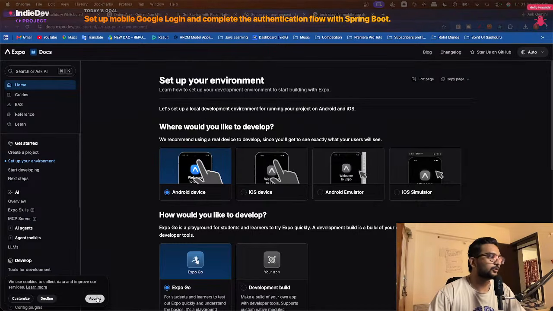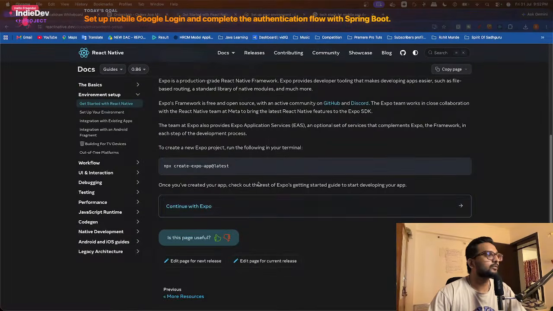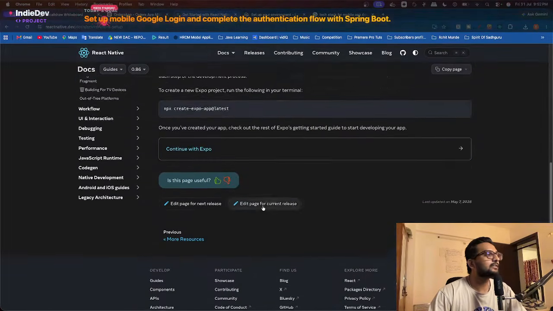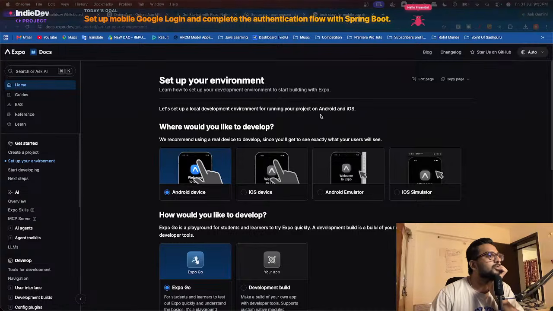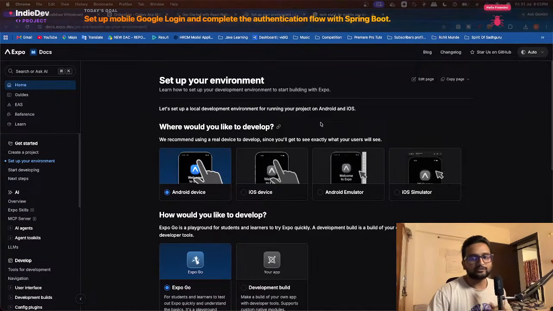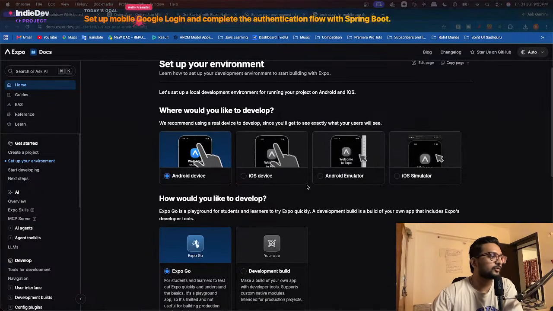So why not use whatever I know? Because the work is going to be the same, and we don't want extra overhead. Setup environment. Let's set up a local development environment for running your project on Android and iOS. Both features are provided by this, meaning we can build an Android app and an iOS app too.